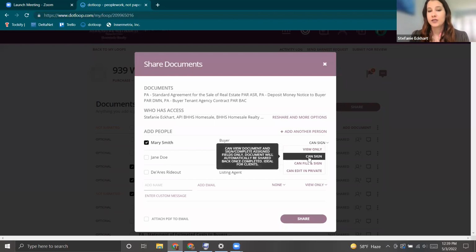The can sign obviously allows her to sign. That system does require that they click a button that's flashing to start signing. And then as they're going through, the system is going to just keep jumping them to the next place that they need to initial or sign until they get to the bottom. And then they need to hit another button that says finish signing. If they don't do those things, it's not going to be a complete process.